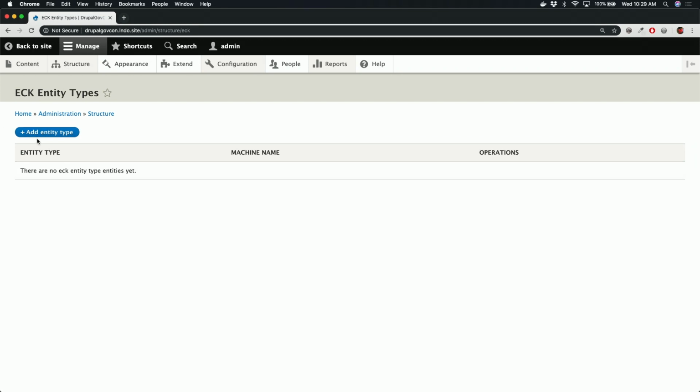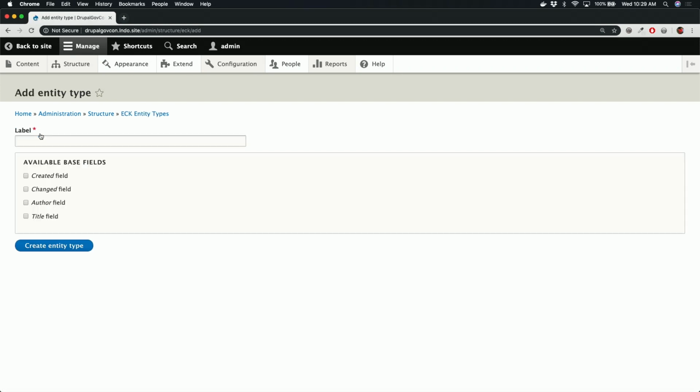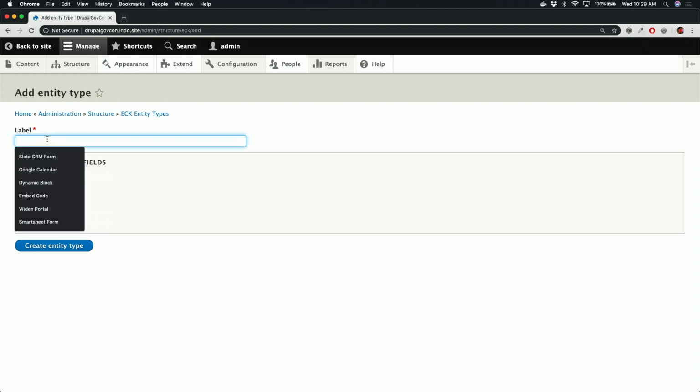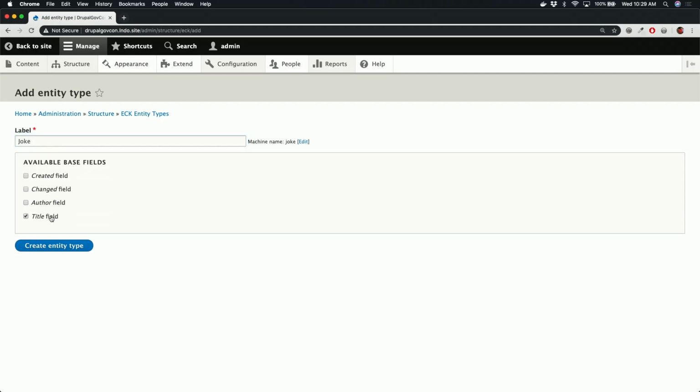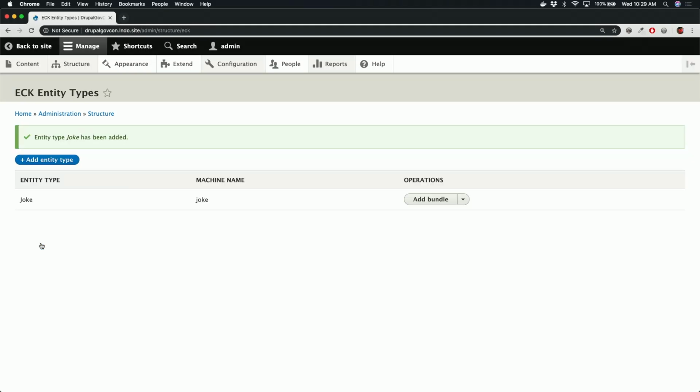So as an example, you might have seen some of my examples earlier had some puns on them. That's important for me to annoy my coworkers with bad jokes. So we're going to create a joke content type, and it will include a title field. These are the available base fields. We had talked about the ones that exist for all of your bundles. But I'm going to keep it very lean. I don't care who the author is, and for whatever reason, I'm not going to create the other fields. The history doesn't matter to me on this site. So I've created a new entity type.